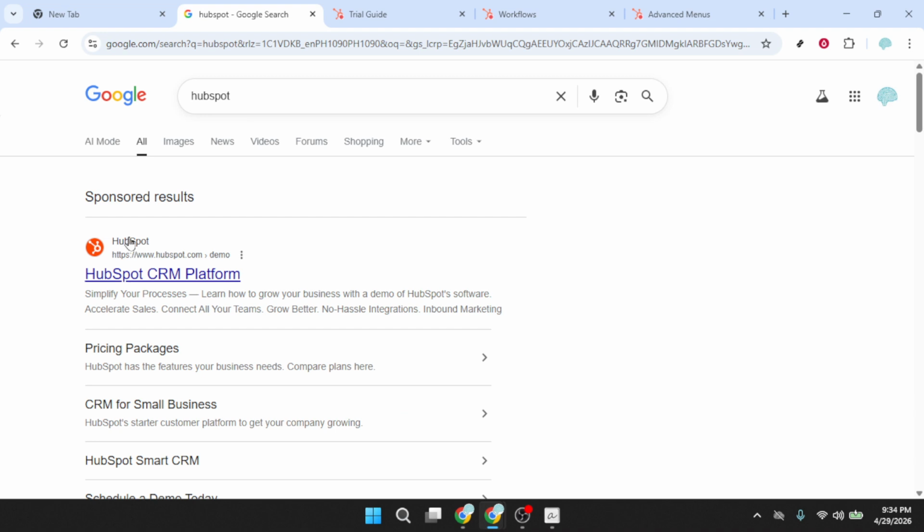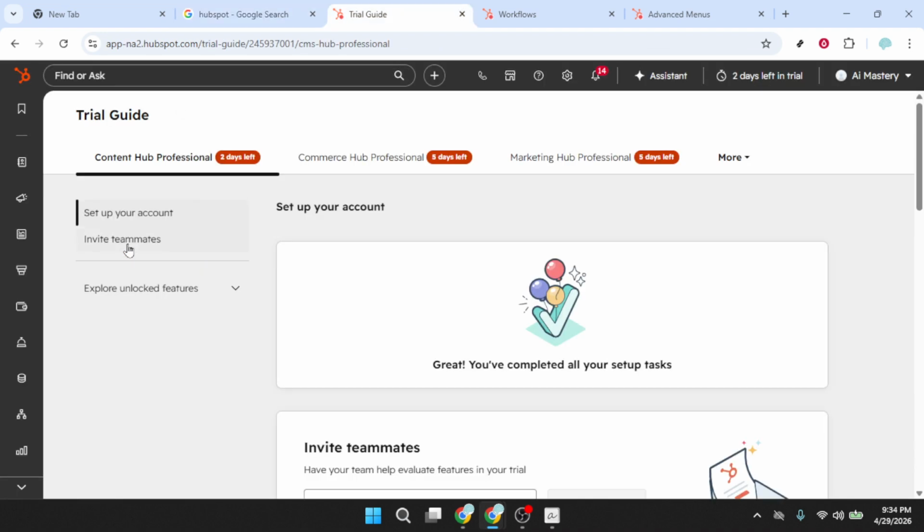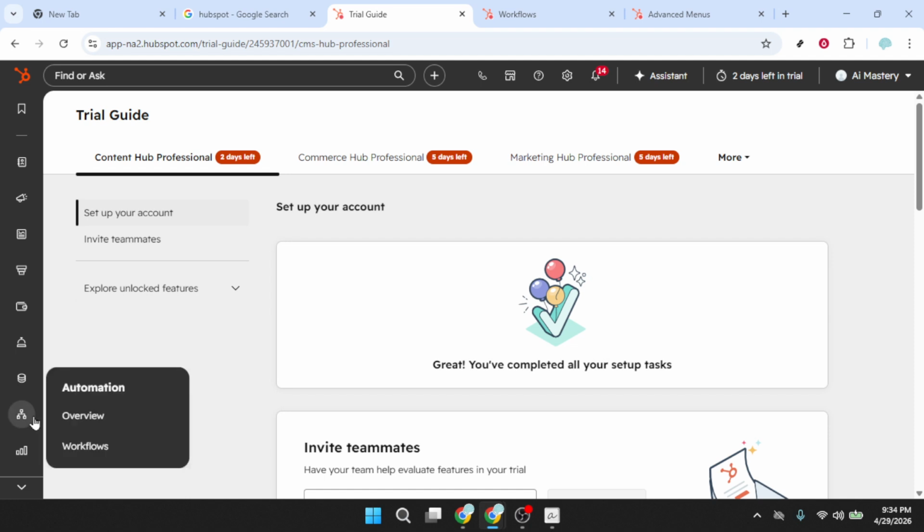Once you're there, sign into your account using your usual credentials. If you use single sign-on, just follow your organization's login flow. After you're in, give the page a moment to fully load so the navigation is ready.